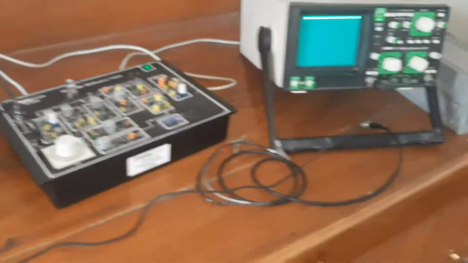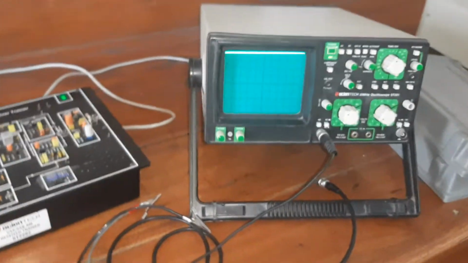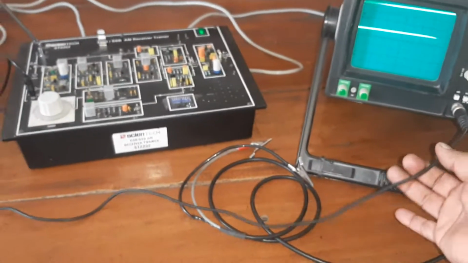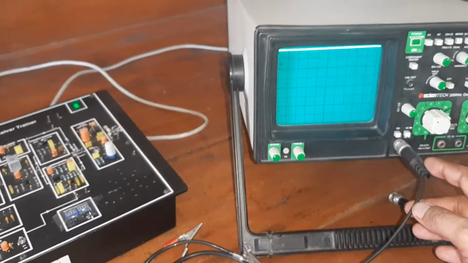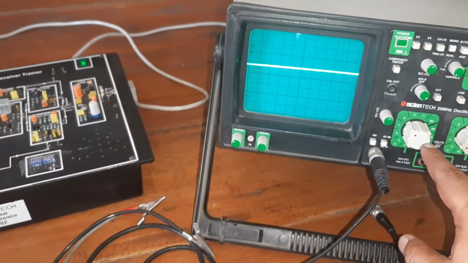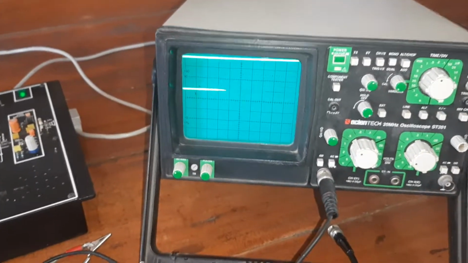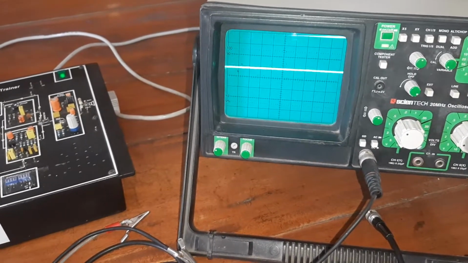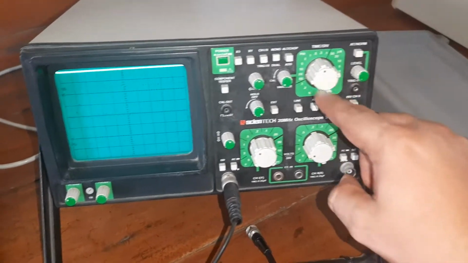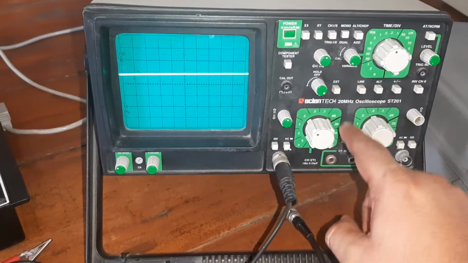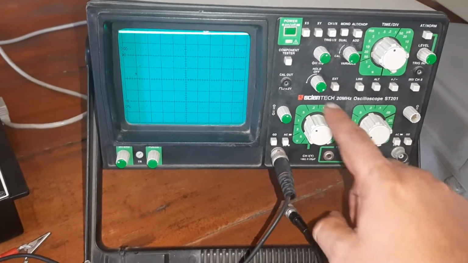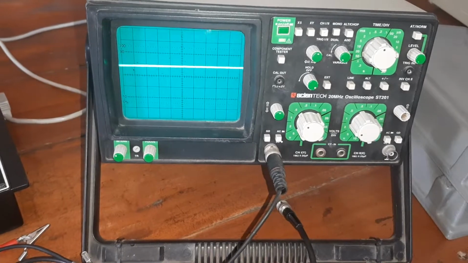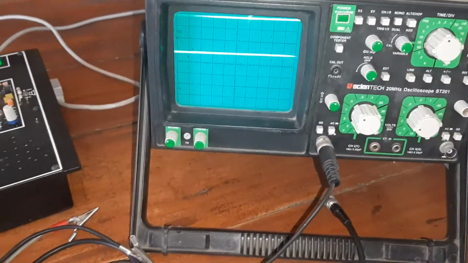Now we can observe all the input signals with the help of the CRO. You can observe here the CRO is available. We can use the single channel, and you already know about its working functions: the time per division, the time period, we can set with the help of this. And this is channel 1 volt per division. With the help of this we can control this particular setup.